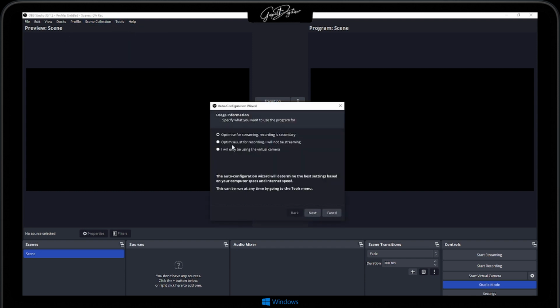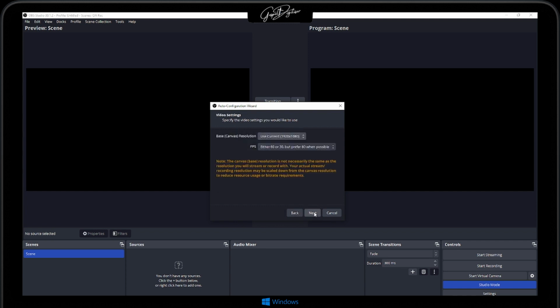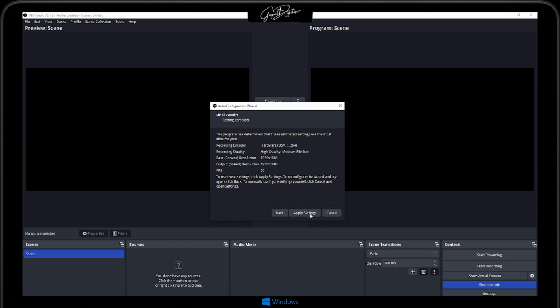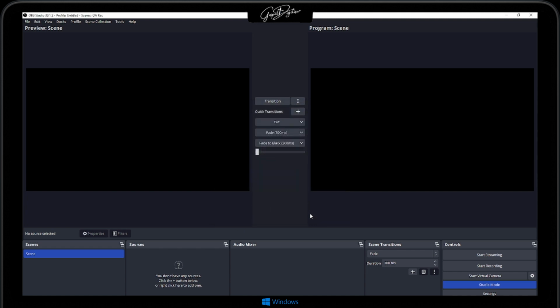The auto configuration wizard, which pops up like this. This will ask you whether you want to stream or record, and what exactly you want to optimize your OBS for. If you are streaming and you also want to record, select the second one. Then this will take you through steps such as selecting your resolution and your frames per second rate. I'll just leave it at the default to get started.